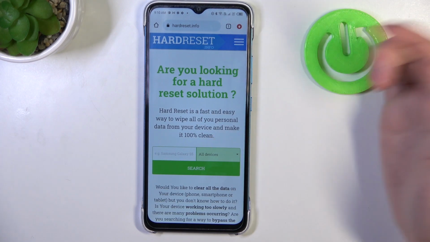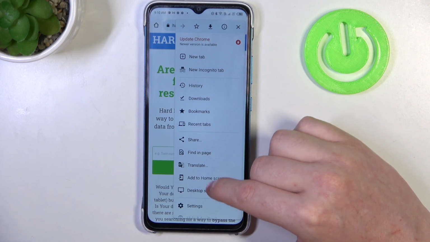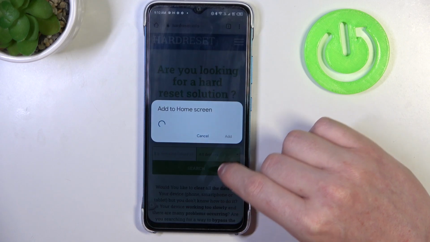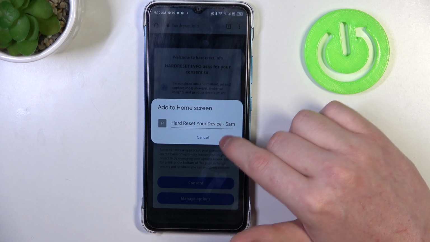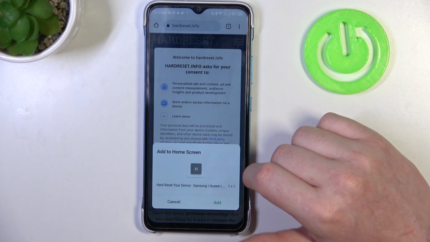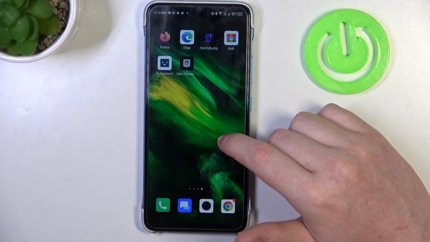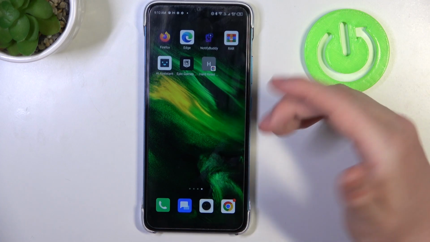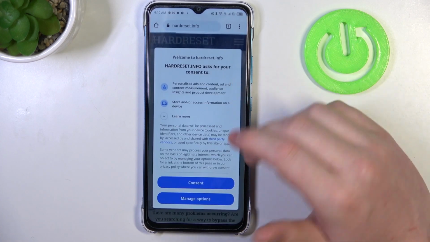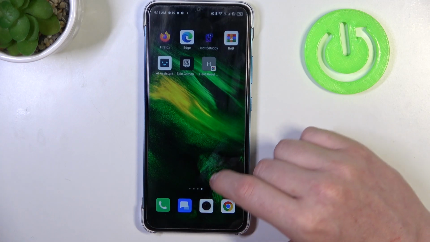Click on this arrow pointing up or three dots in the top right corner of the screen and select Add to Home Screen. Now we can click on that again and then add again. And if we go back to our home screen, we can click on this icon to open this website instantly. And that's it for this video.